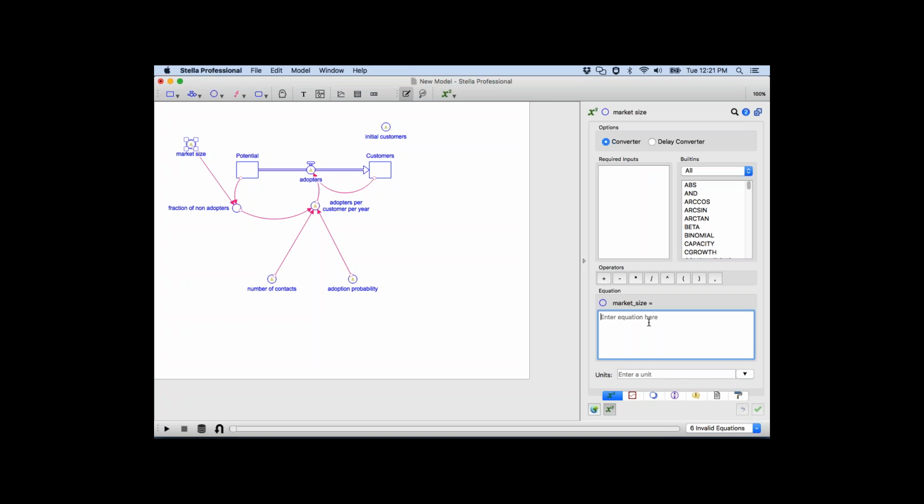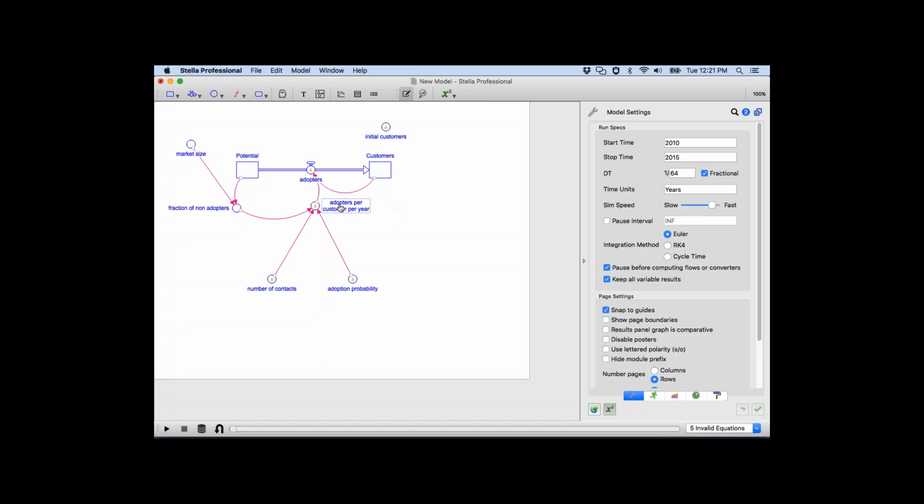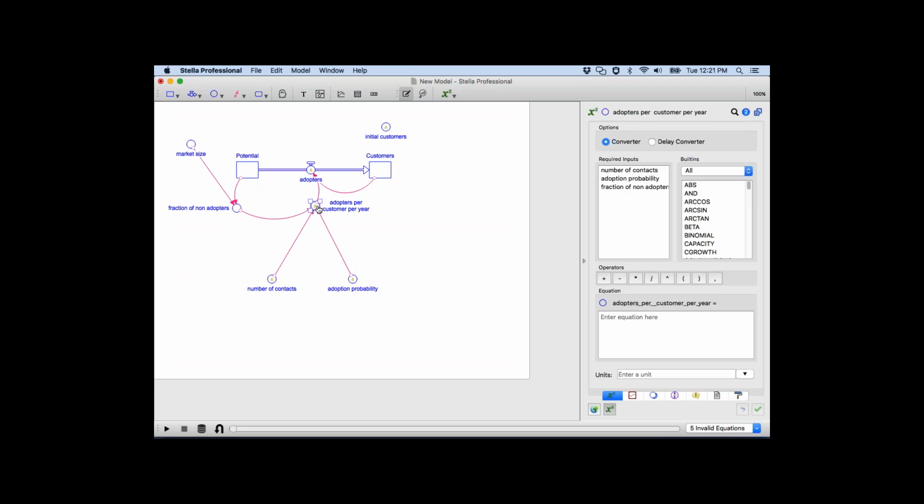So let's go in and just enter in that market size, and we want 1 million people. Because I'm terrible at seeing, I enter in the commas, and then I remove the commas so that I know I've got 1 million. Okay, and now what we want to do is define the next equation, adopters per customer per year.